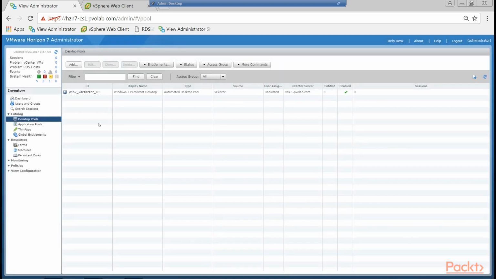And there we have our desktop pool created. Here's the ID we called Win7_persistent_FC for full clone. The display name is what the users are going to see. It's an automated desktop pool. It's going to be created from a machine in vCenter. It's a dedicated assignment. That is our vCenter server. Nobody has been entitled to this yet, but the pool is enabled. So once we entitle somebody, they could use that particular pool and the desktops within it. So now we've successfully created our Windows 7 full clone dedicated desktop pool.